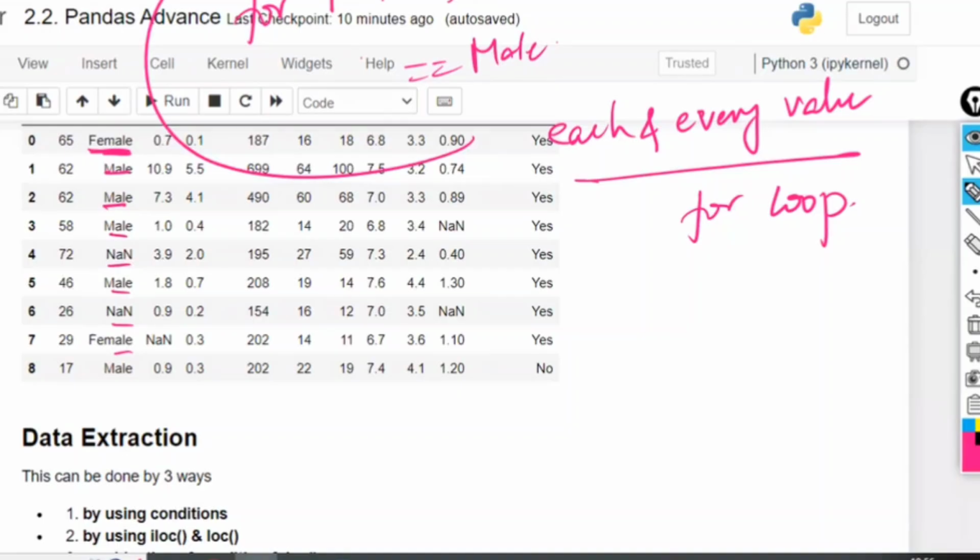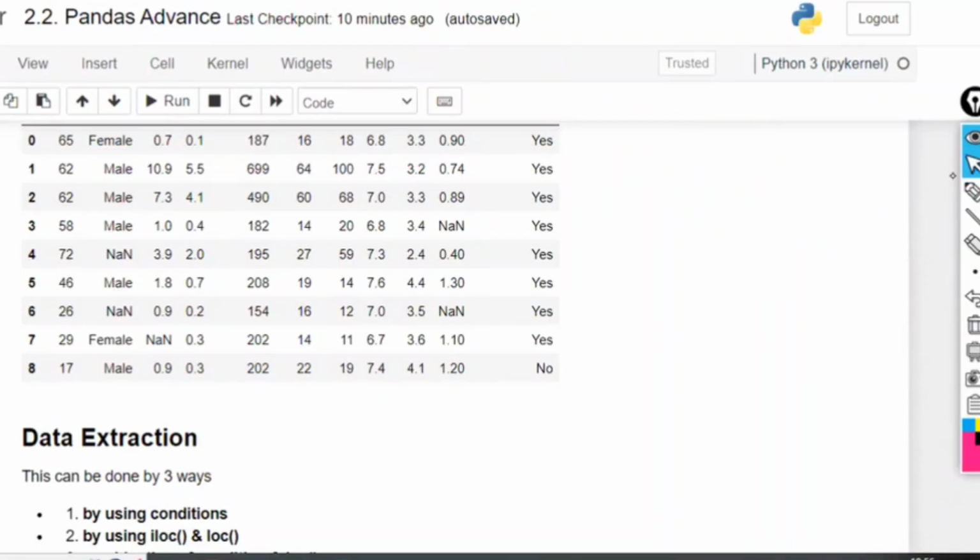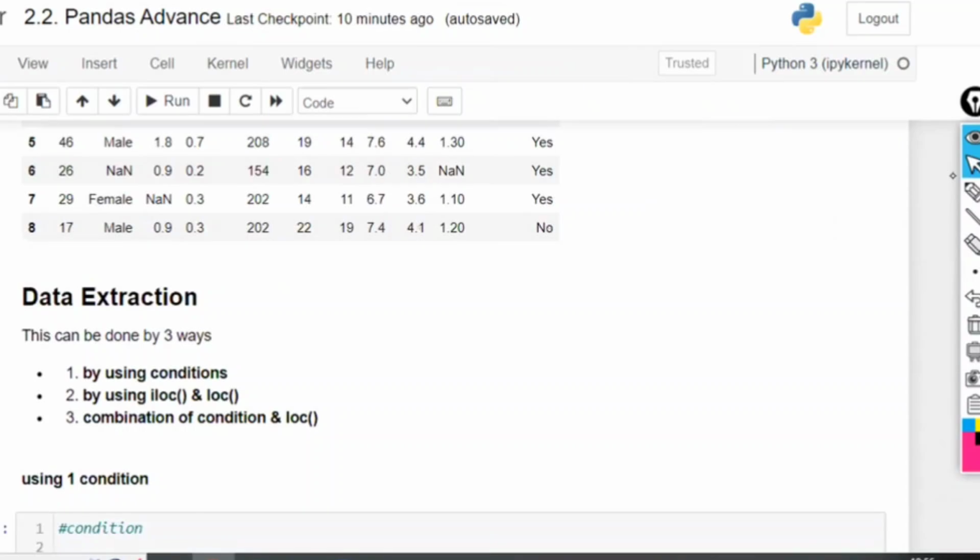If you select an empty list and append every time, it is a NumPy array. That NumPy array, if you convert it to a data frame, finally it is a data frame. So in the backend, NumPy and for loop only are working. Every code in the backend is a for loop only. For each and every value, it is going to do this.